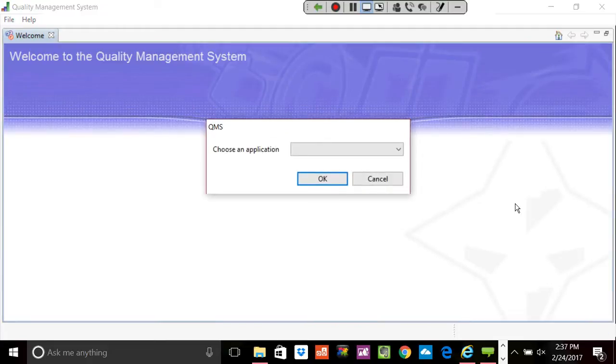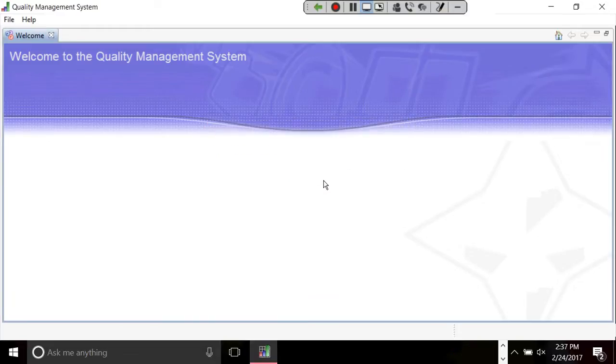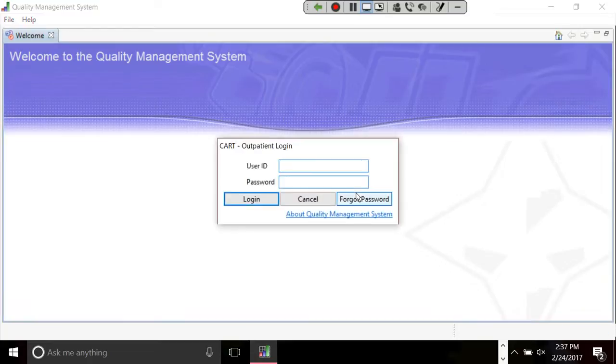Okay, now when you bring up the application, you'll come to a window that says choose which application you want to log into, and I have the option to do inpatient or outpatient. I'm going to select outpatient and hit OK. And it will bring up a login window. If it takes a while, you can click Run in background, and then the login window will appear.